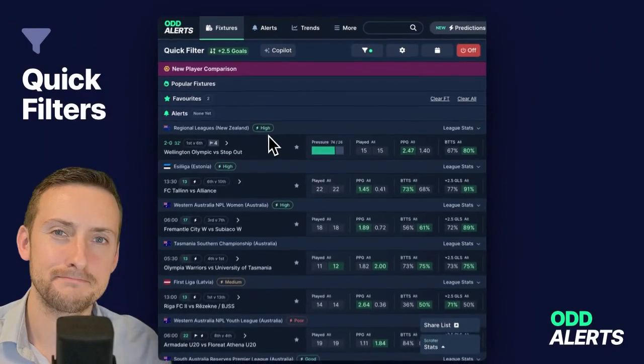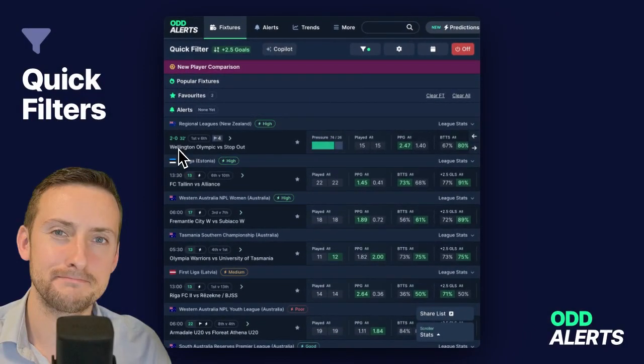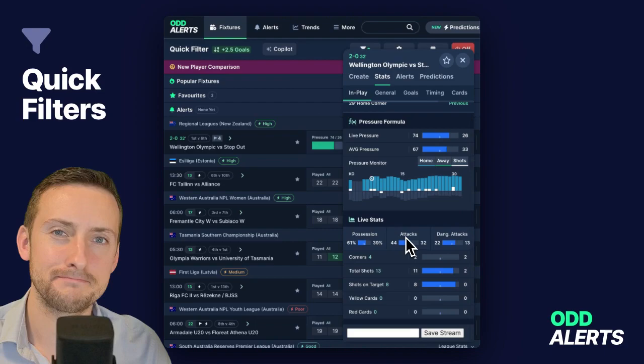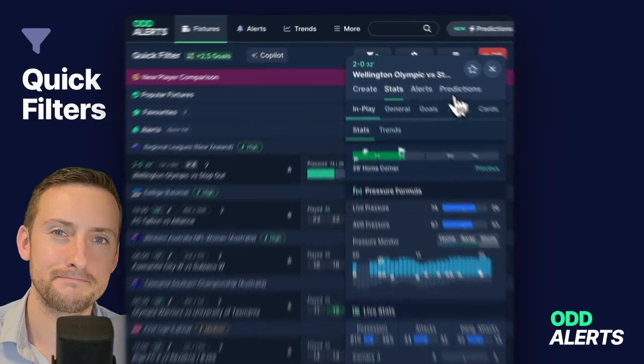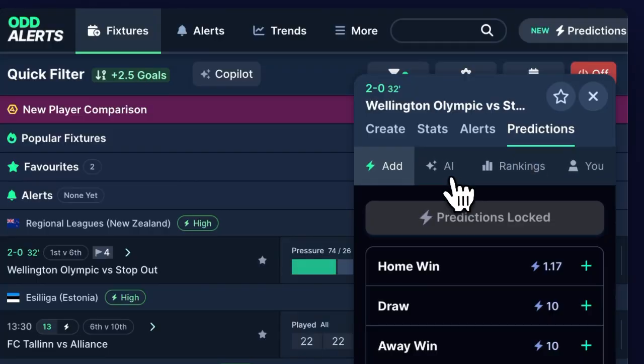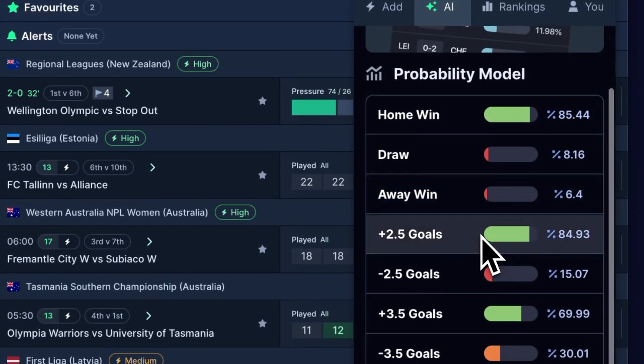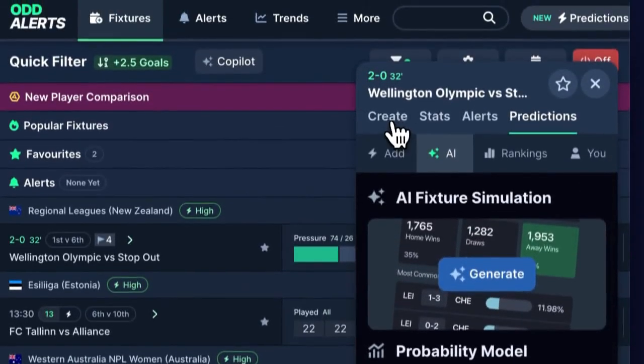And we get some games, and you can see the first one is in play now because it's sorted by the probability model, so this must be the highest, and it's 2-0 after 32 minutes. They've had 11 shots within 32 minutes, pretty dominant team. If we look at what the probability model was saying, it's home win 85%, it's over 2.5 goals, so you would expect them to dominate this game.